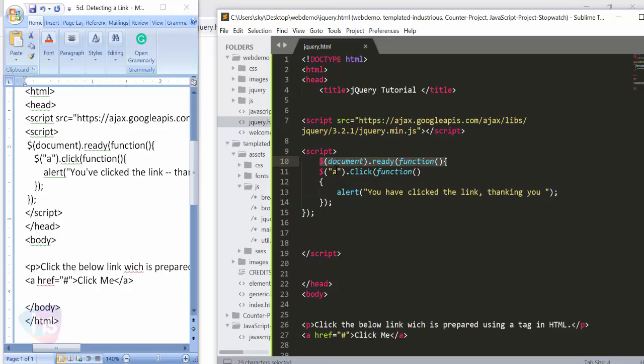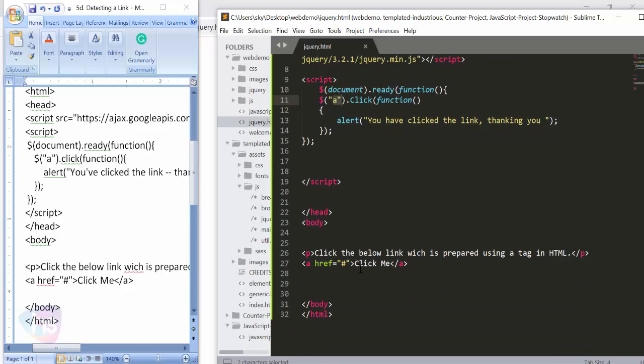And to call a link, I'm using the dollar with the HTML tag of the link. Here I am calling the on click event when it is raised. The function says you have clicked the link. That's it. This is the functionality we have prepared. When I click this link, this information will be shown. How pretty and easy it is.